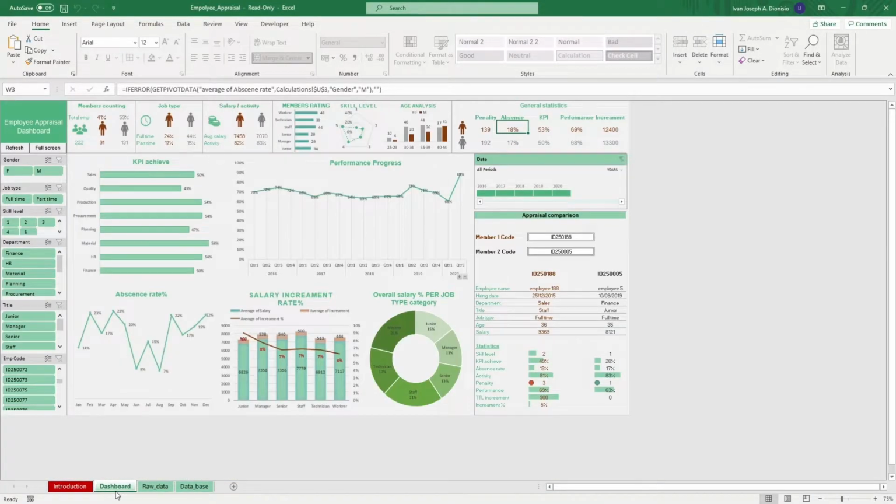Here we have some highlighted metrics such as the total employees and the gender ratio, the job types, and the salaries. You also get the ratings per title, skill level, and age analysis. To the right, you also have some general stats such as the penalties, absence rate, KPI percentage, performance, and total increment per gender. You get the KPI achieved per department, performance progress over time, absence rate over the months, salary increment rate percentage, and overall salary per job title.